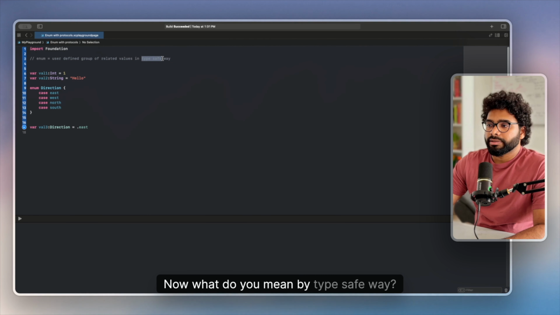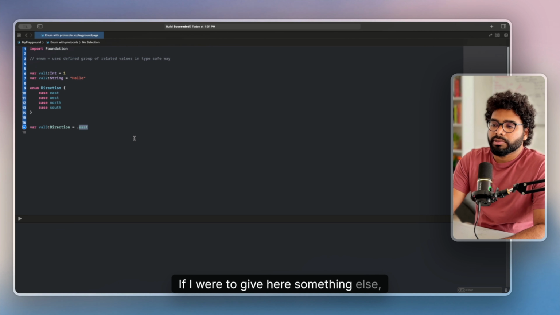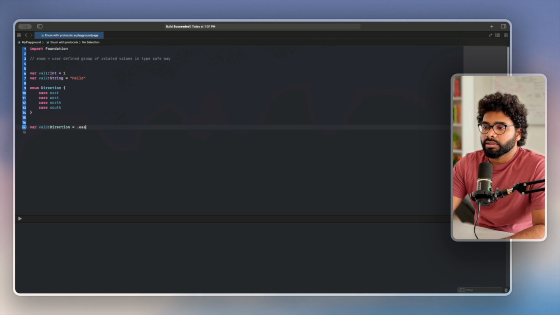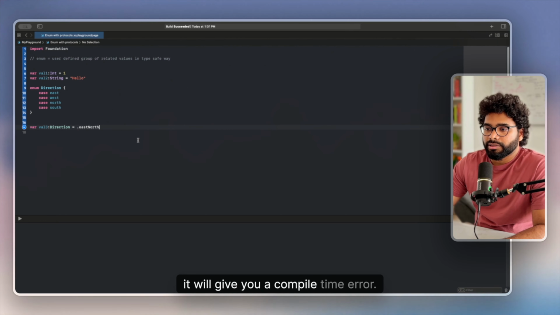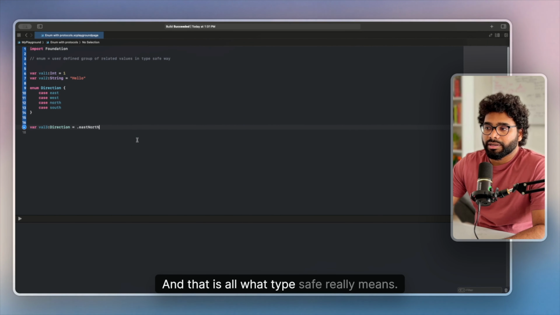Now what do we mean by type-safe way? If I were to give here something else, something totally random, like east north, it won't take it. It will give you a compile time error, and that is all that type safe really means.